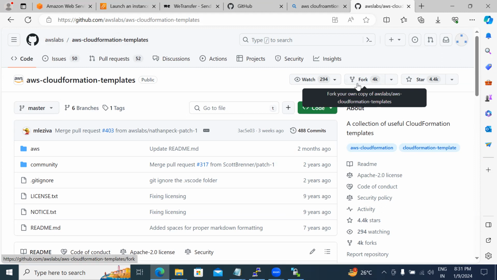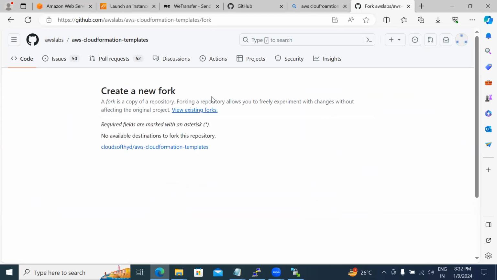What is the option we have? Fork. How many people already forked that? 4K. 4,000 people already forked that one. So 4,000 people have already forked this. So we can create a new fork. A fork is a copy of a repository, another GitHub repo to our repo we are going to take it.